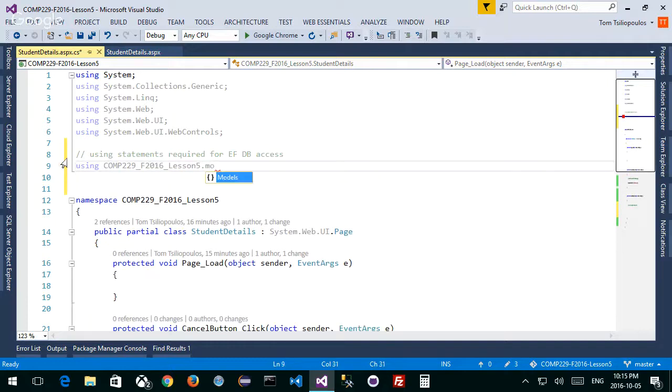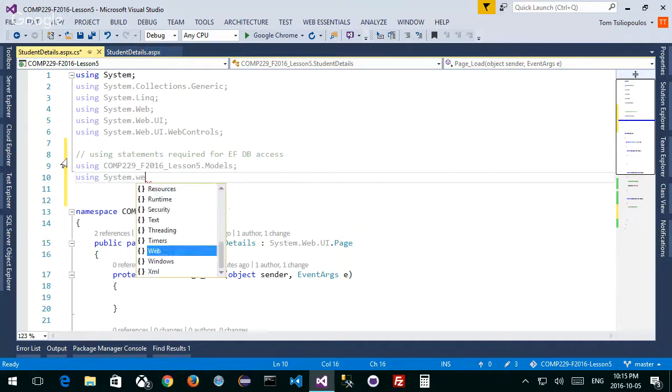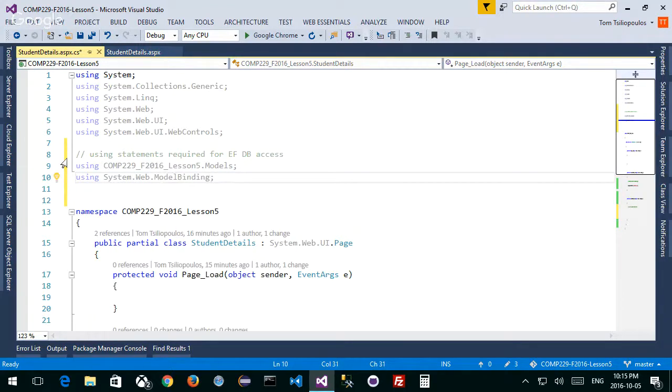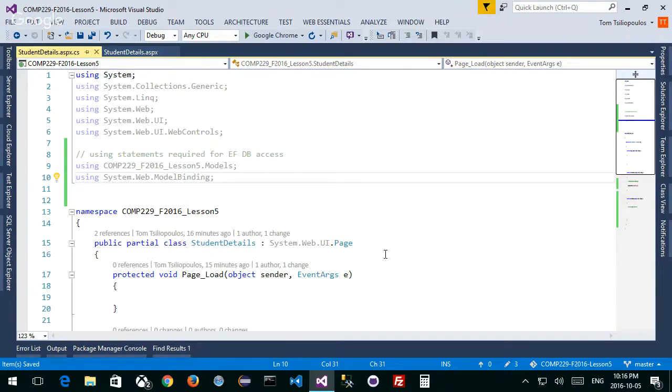If I don't have access to my models folder, I don't have the classes. I don't have Student, Departments, I don't have all those things. My models folder is a reflection of the database tables. That's what they are. Next, I also need to use the System.Web.ModelBinding using statement, so my controls can bind to the database.